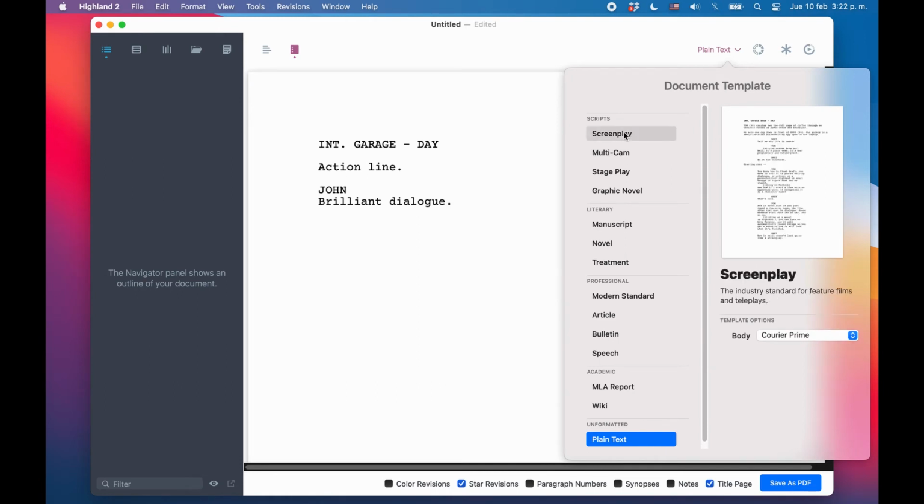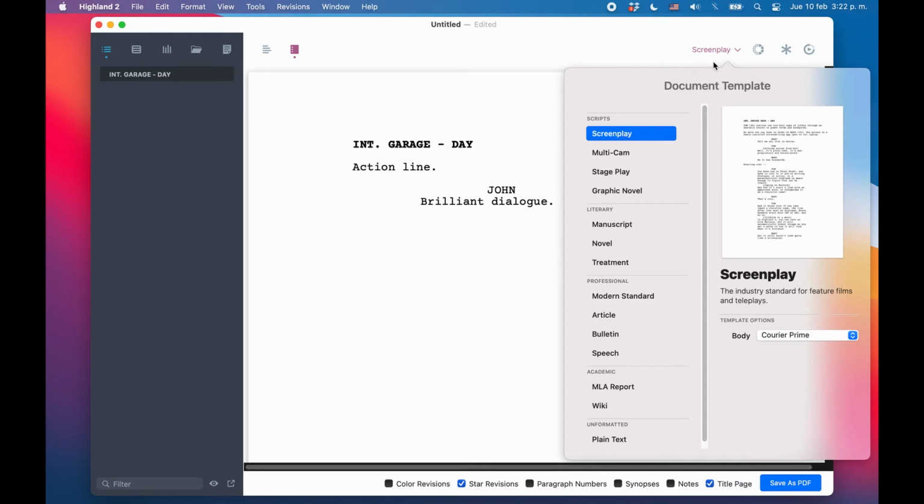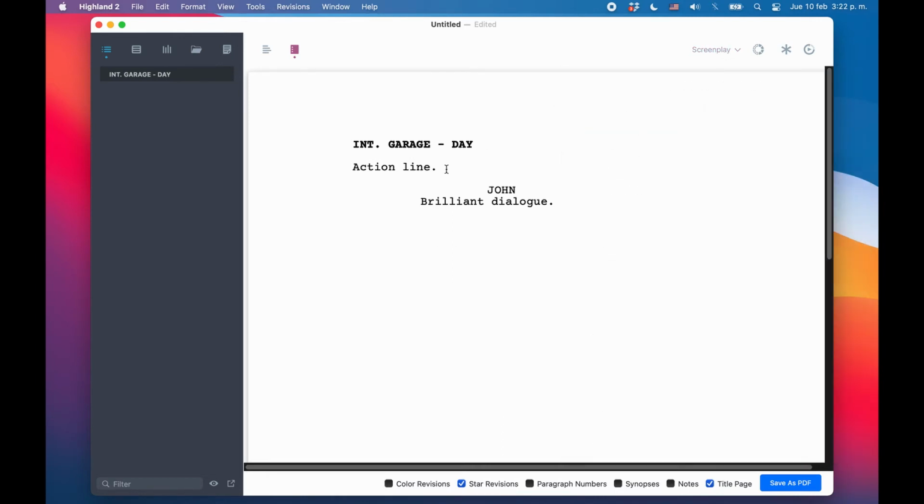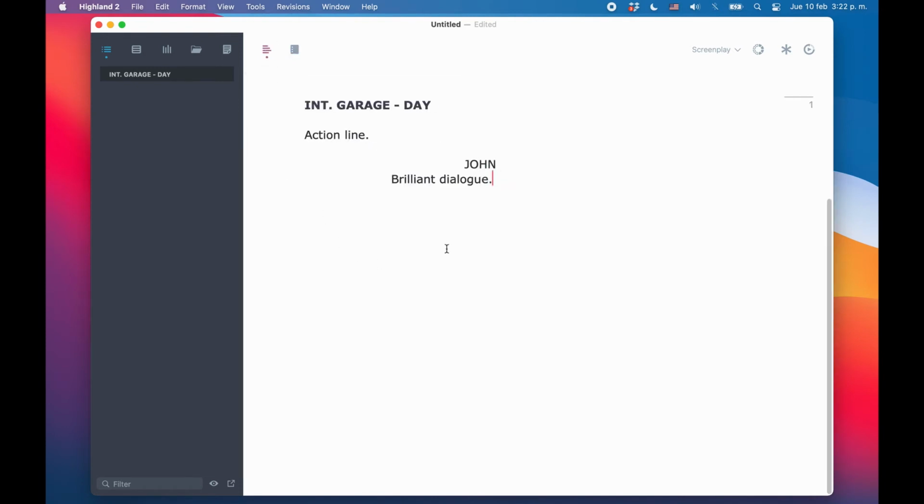So let's choose screenplay from the formatting list and see what happens. Now this finally looks like a screenplay page. The scene heading is a bit boldened, so it's easier to distinguish. The character name and the dialogue are indented, and also the line spacings are according to industry standard. If we now go back to the editor, we see that Highland here also has indented the character name and the dialogue for us, because now it knows that what we are writing is a screenplay.